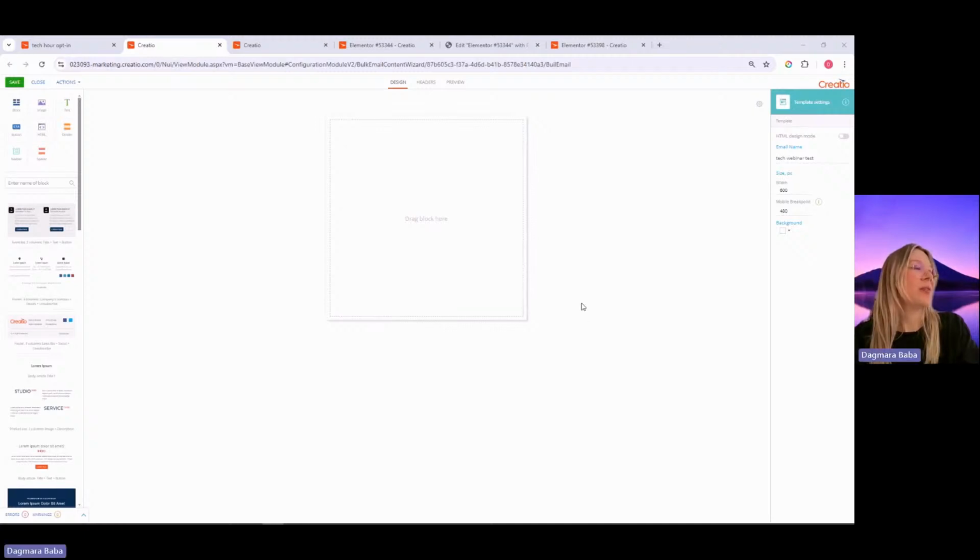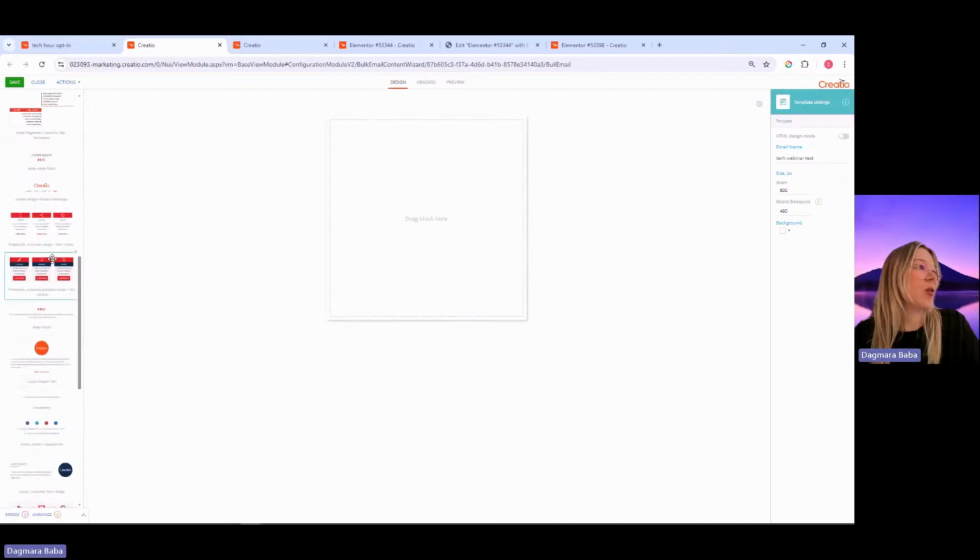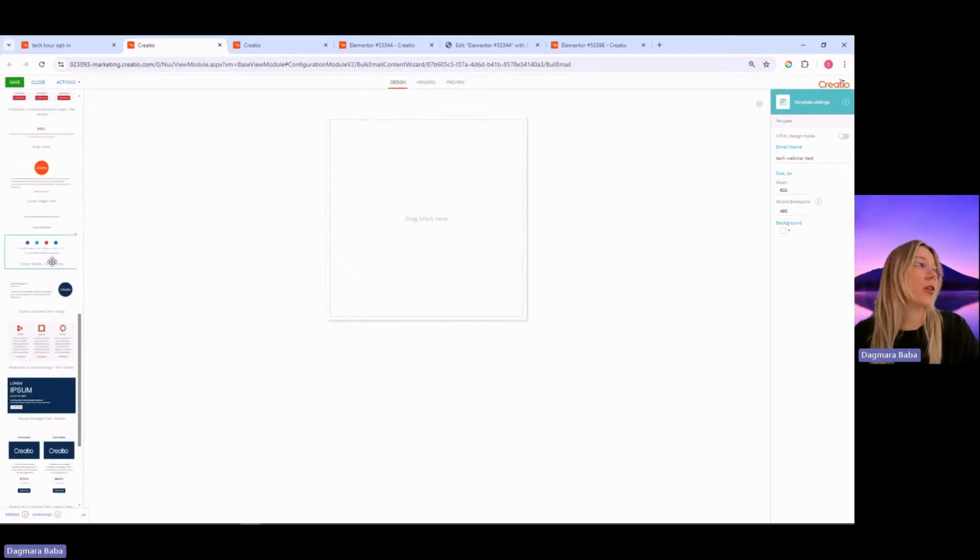Okay, so we've arrived here to design our trigger email. If you're unfamiliar with this place, on the left side we have our library of components, of elements that we can simply drag and drop onto our canvas in the middle. On the right side, I will have the corresponding settings to the element that I'm currently working with. Also on the left side, we have available templates. So if you're not wishing to start from scratch, you can just choose the template that you like.